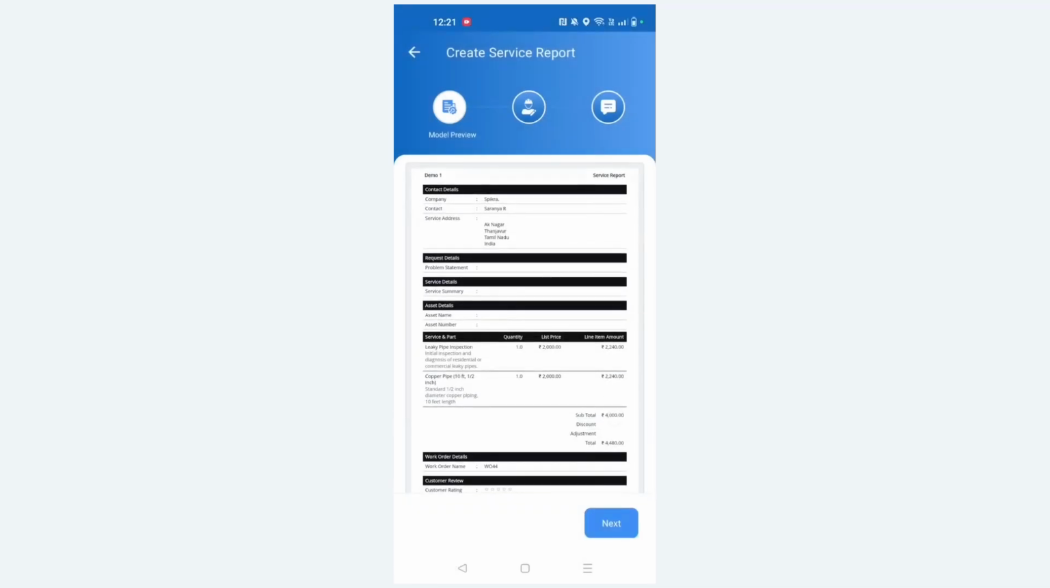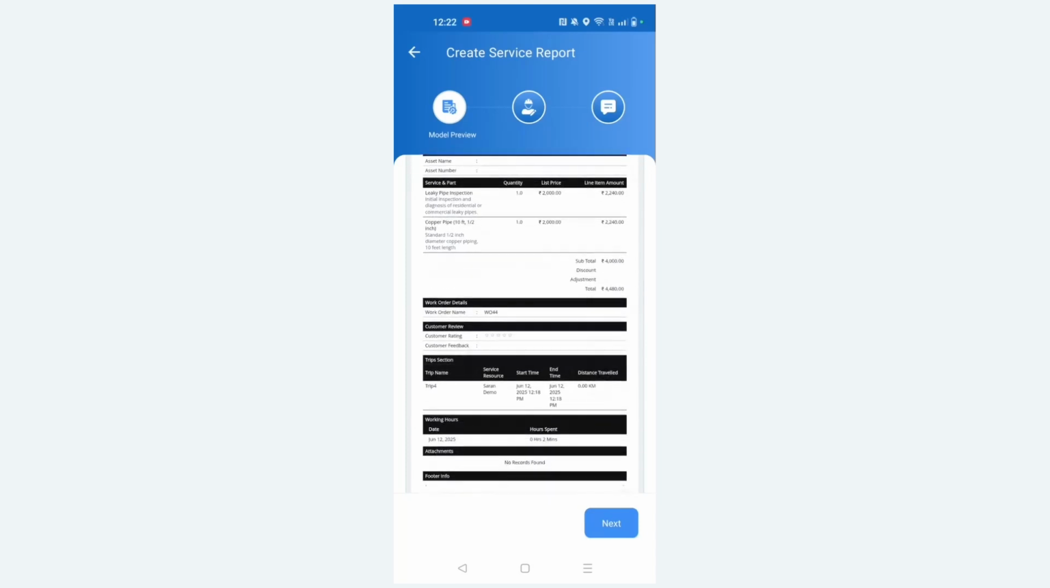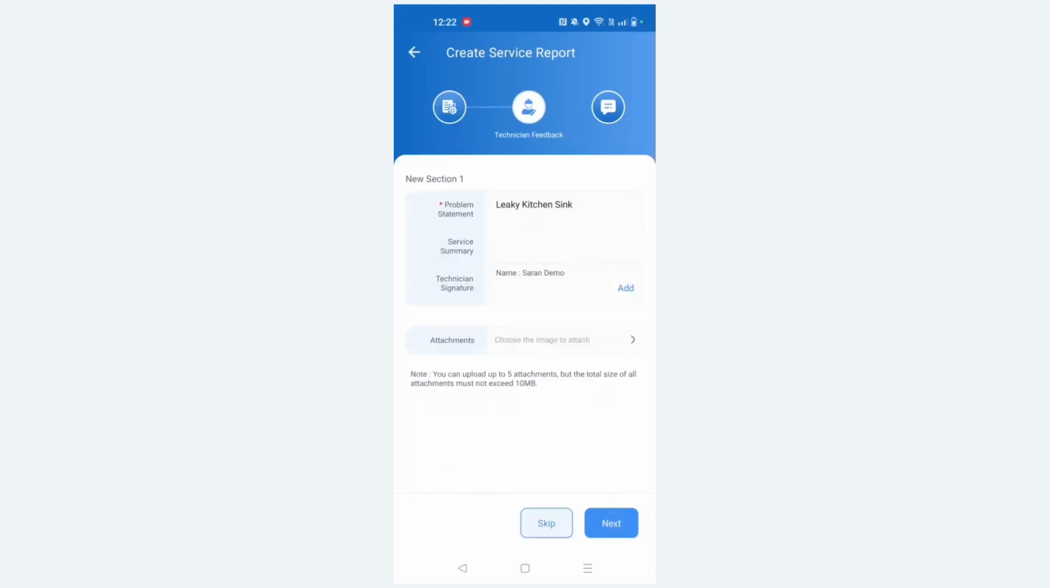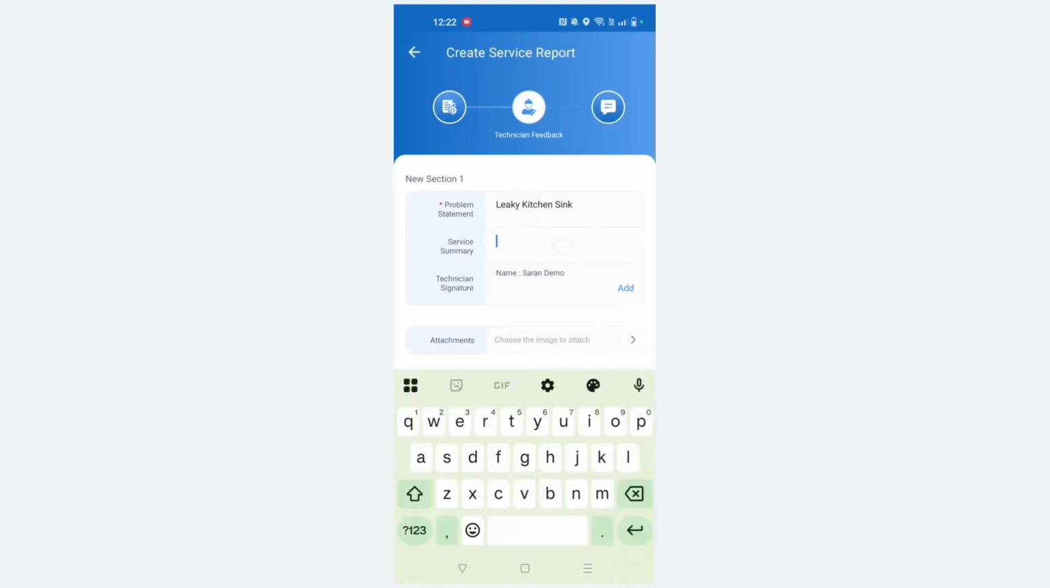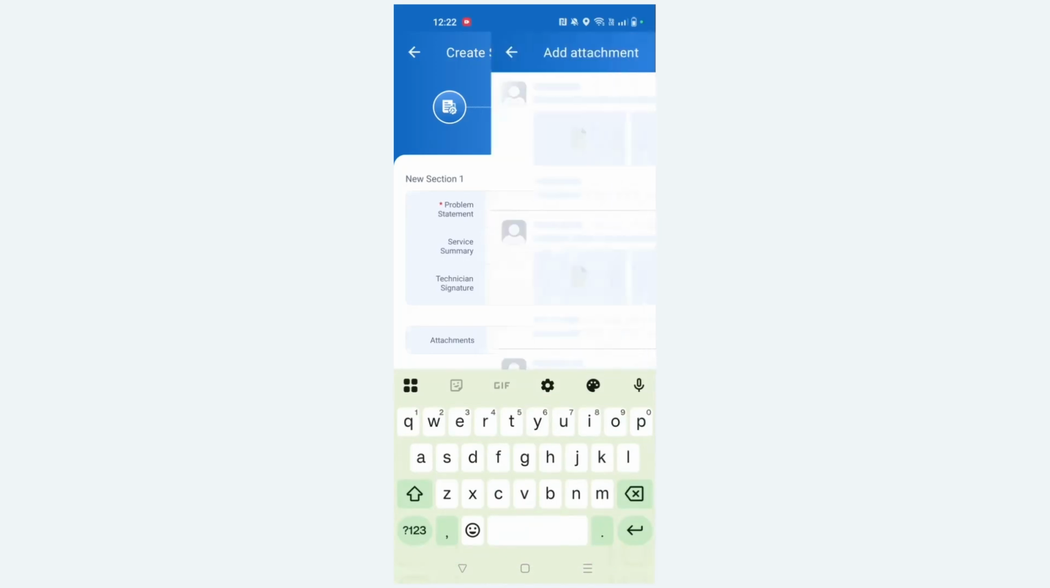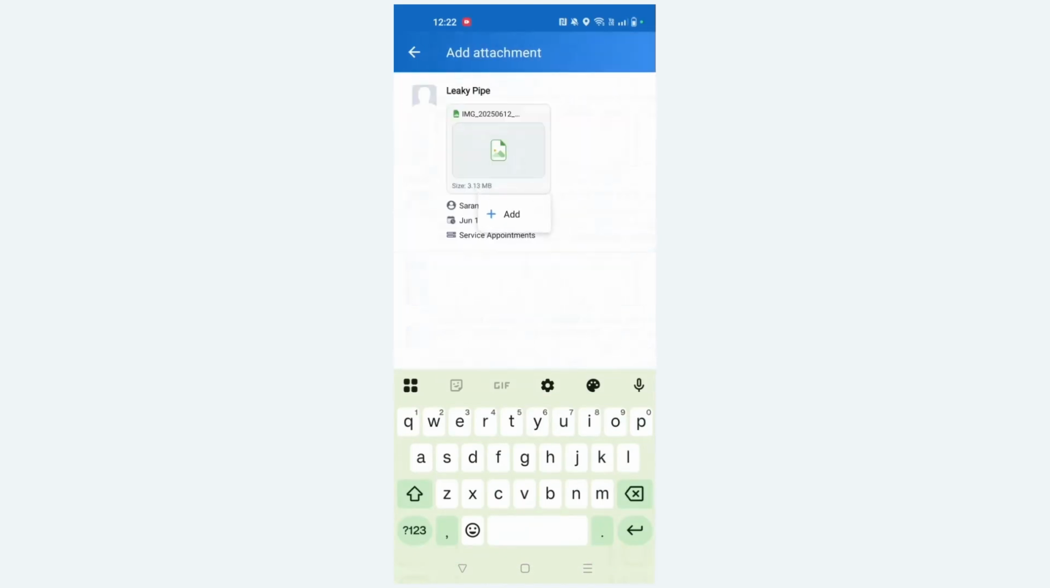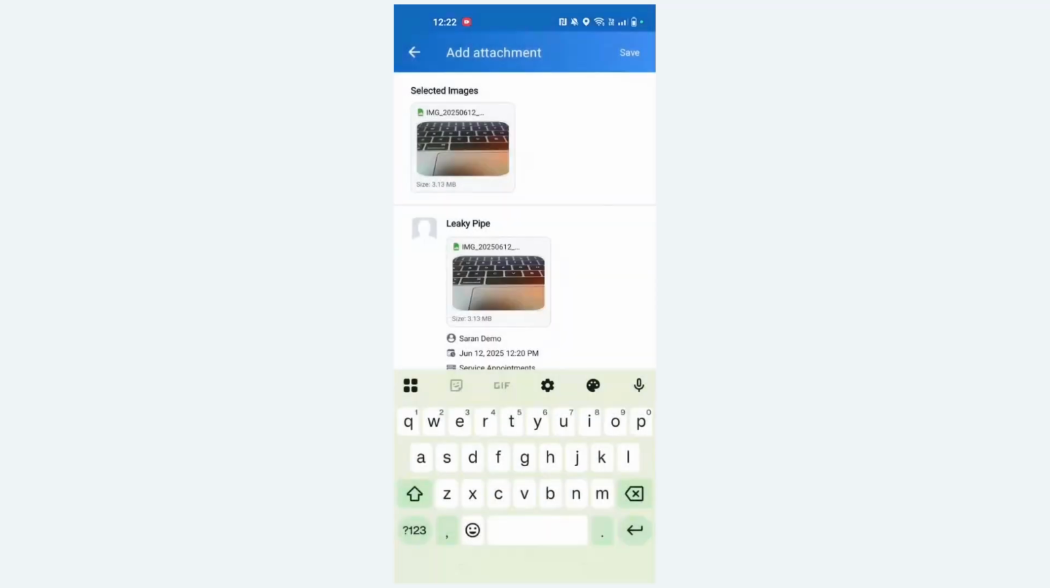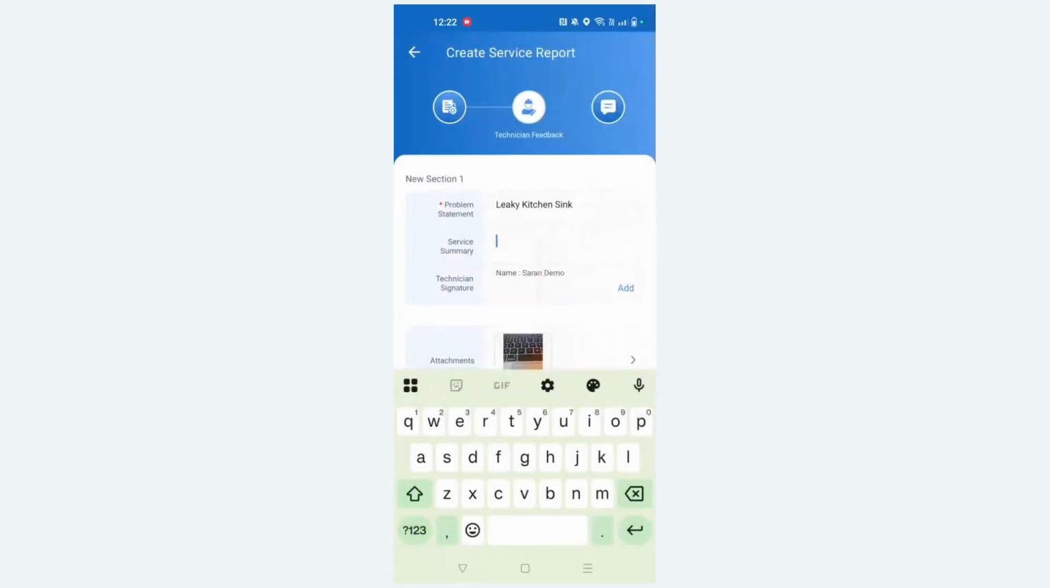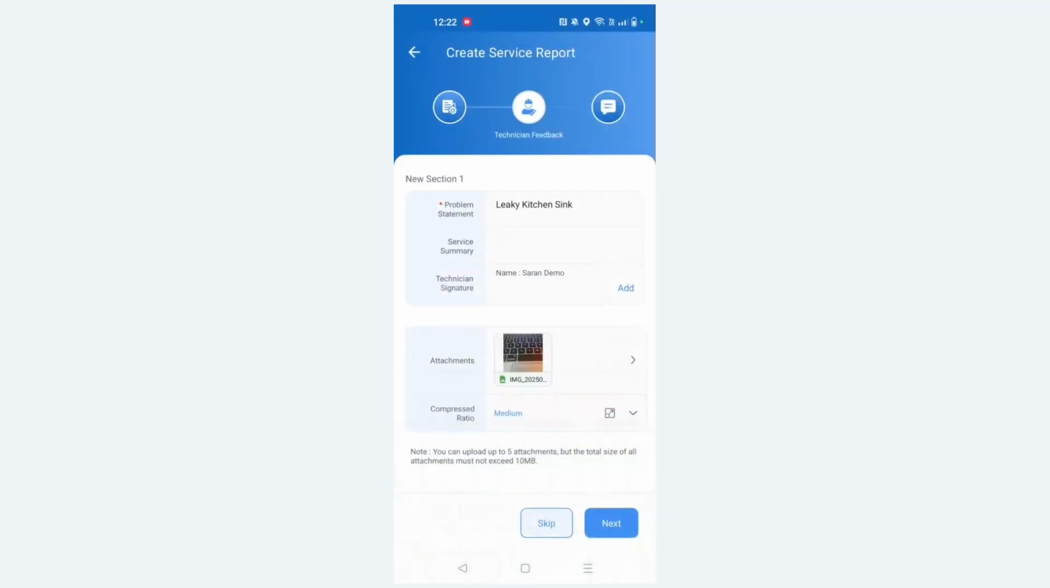It will have all the information about the contact details, request details, service asset, service and parts, work order details, etc. And next, when you click on next, the technician can add the summary of the task or service that was done. They can add the signature, and if they want to attach the attachments that were taken during the service, they can also be added over here. So I'm attaching this attachment, and we can also compress the ratio so that we can save space. If you want to add more than one photo, we can also change the compress ratio.